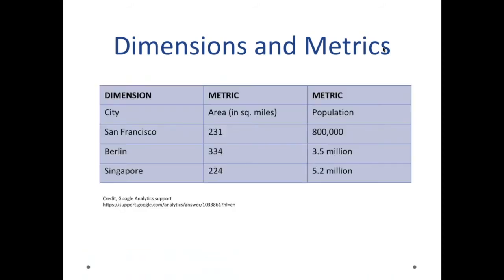So really quickly, just some examples of dimensions and metrics. You'll see here, dimension, we have city. That's an example of a dimension. And you see here San Francisco, Berlin, Singapore. This is probably data that you would see in Google Analytics when you look at the geo-targeting reporting within GA. And then metrics are, for example, area in square miles or population. So these are two fundamental buckets of data that you need to understand as you go through training and getting more up to speed with Google Analytics.